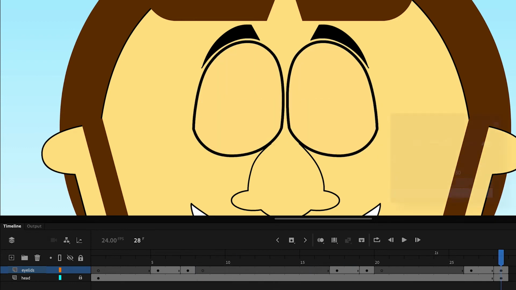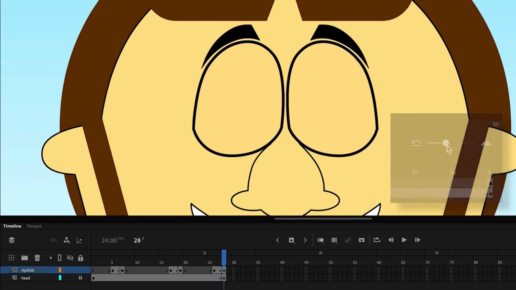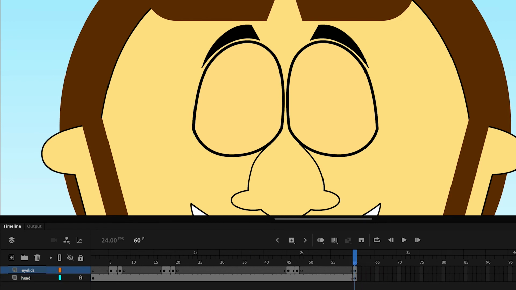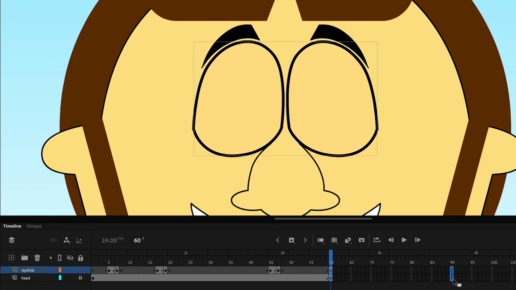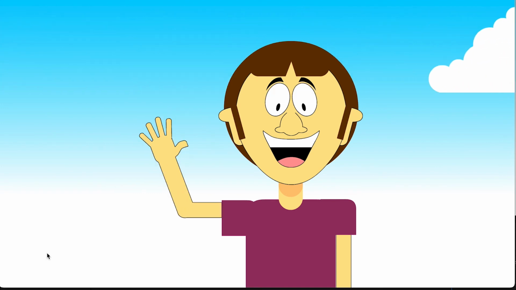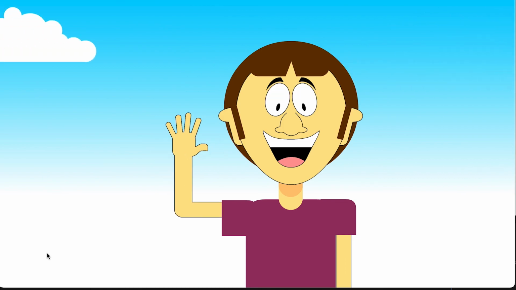As you can see, I can adjust the size of the timeline by moving this slider above and to the right of the timeline. I'll extend the frames for the head layer out to frame 90 so I can add more blinks. Now I will test the movie. All 3 animation techniques are working, but there's one last thing I'd like to do. Have this head move from side to side.